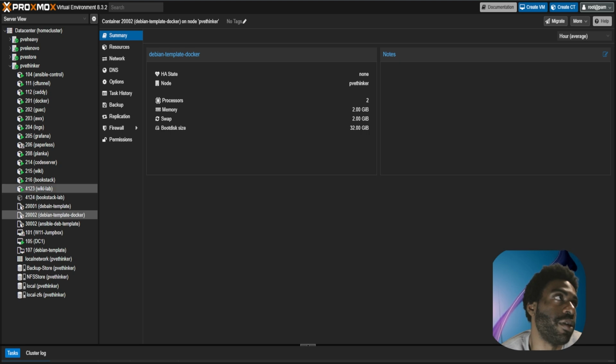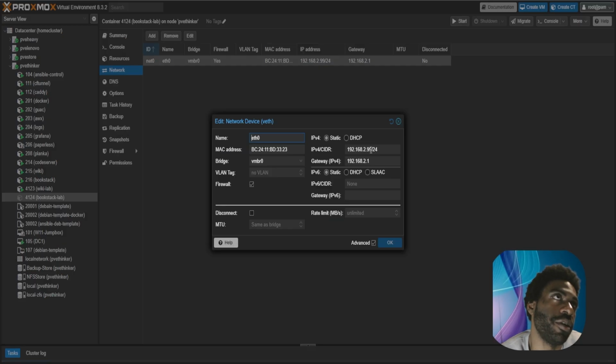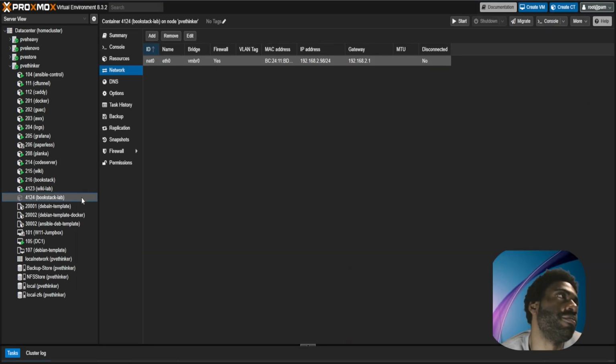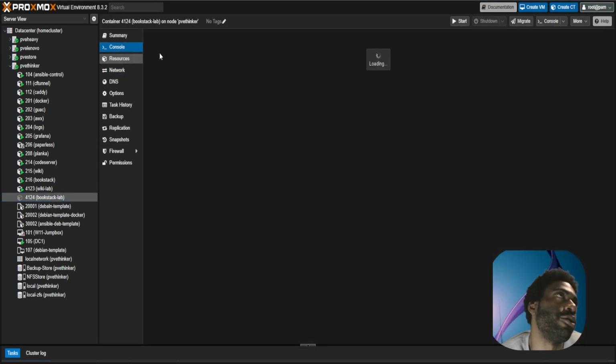Our container template is now done cloning out. I'm going to go ahead and change the IP to something that's not already taken on my network. Come on, bro. There we go. And then we can start this container up.